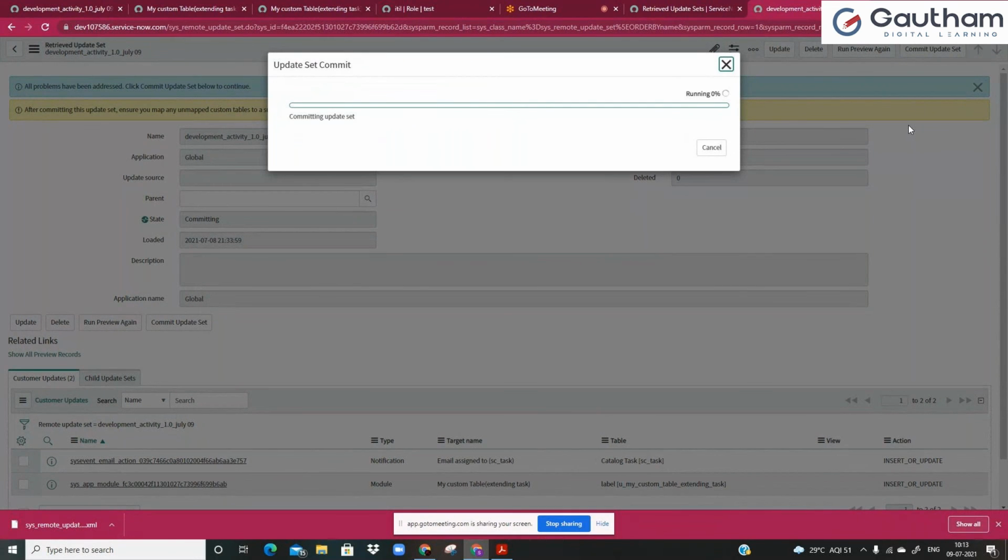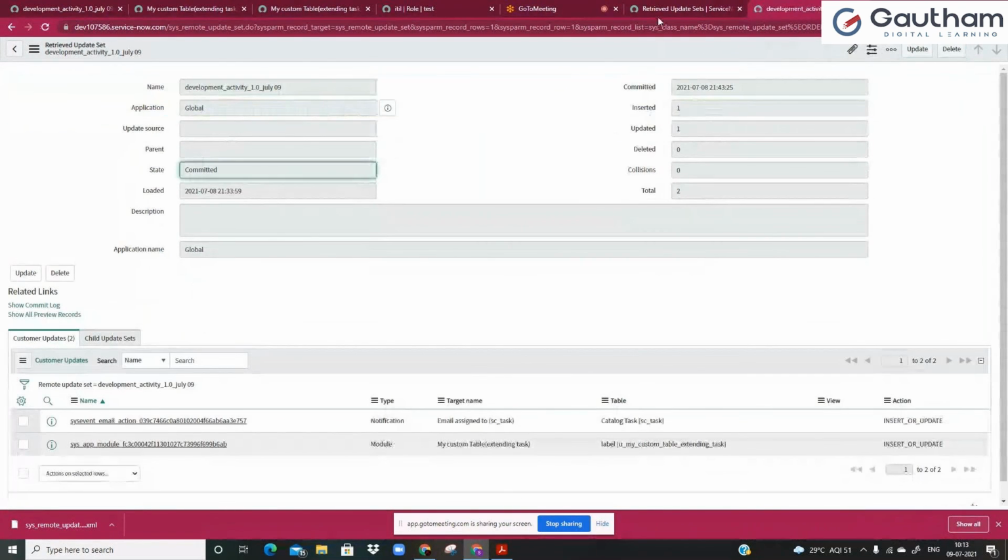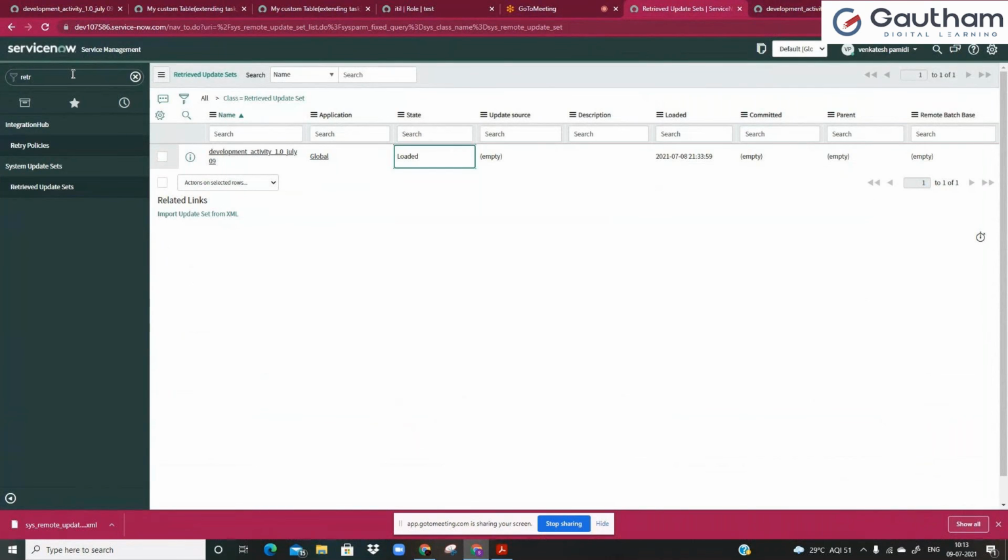This timer depends on how large your customer updates are. If it's something like 2000 records, it will obviously take some 5 minutes. It is just a small 2 records, so it will take a fraction of a second. Now this is done. You could find the changes applied here.